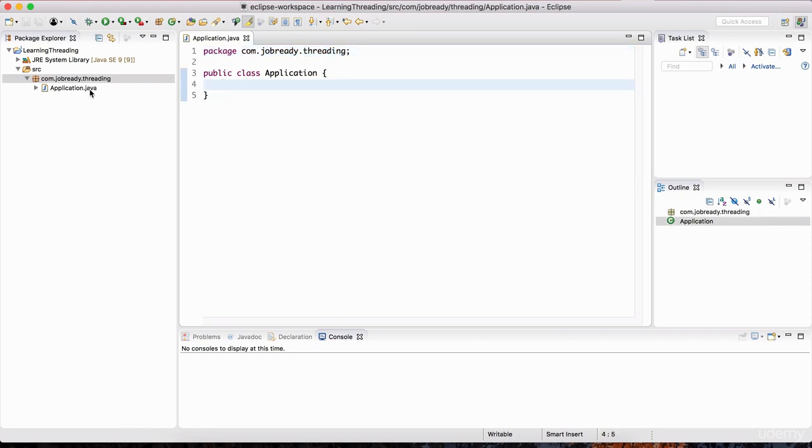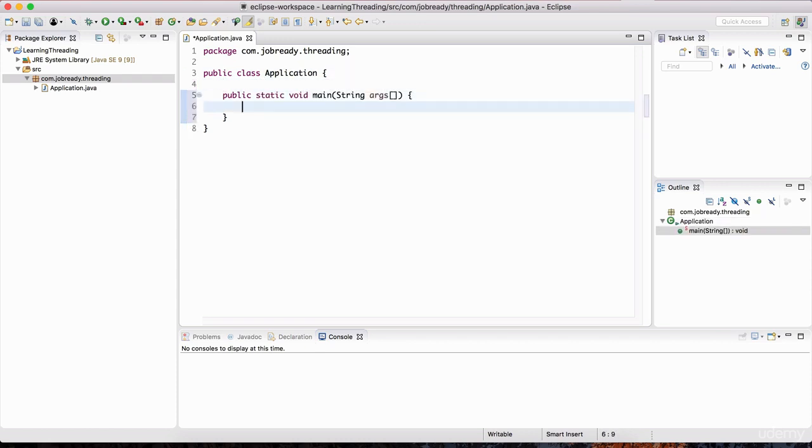And in here we have a class called application. So let me show you how to create your first thread in a Java program. I'm going to define the public static void main method here, and inside of this method I'll have a simple print line statement that just says hello there. Doesn't really matter what we have there.